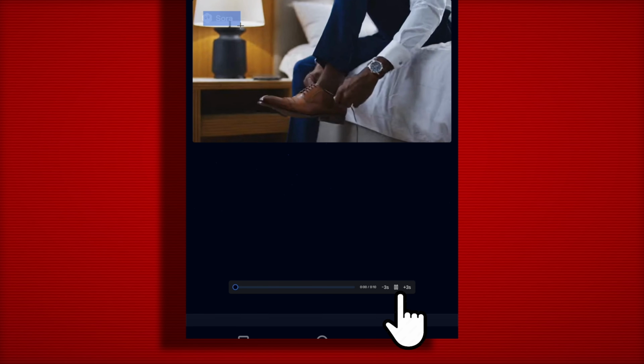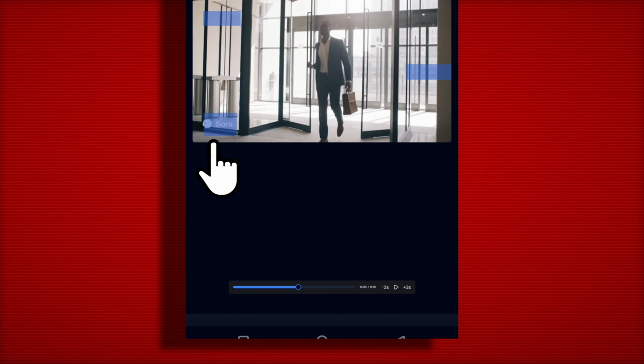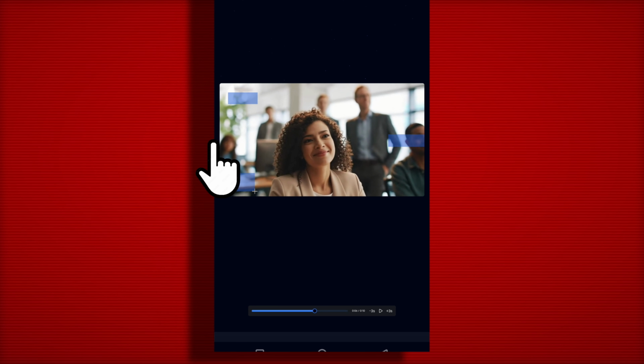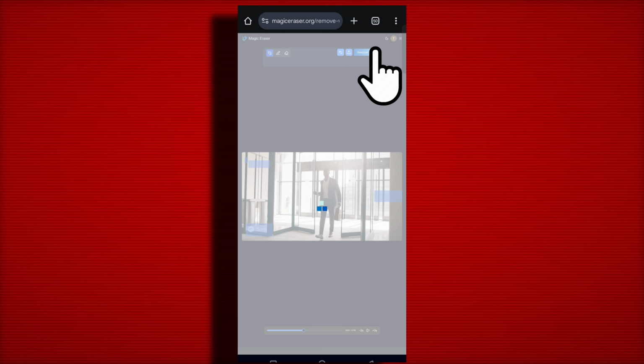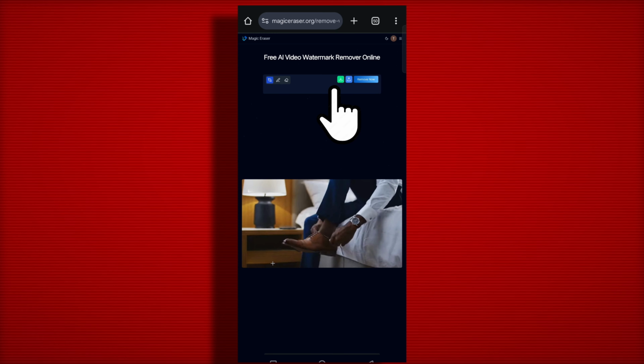Play the video a little, and the Sora watermark will appear selected. Play a bit more, and it will appear again. Select it in the same way, and once all 3 areas are selected, click Remove Now. After a short while, the watermark will be removed from your video. Click here to download it.